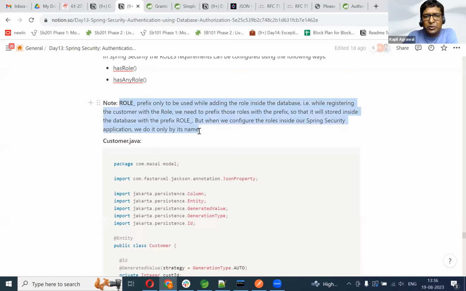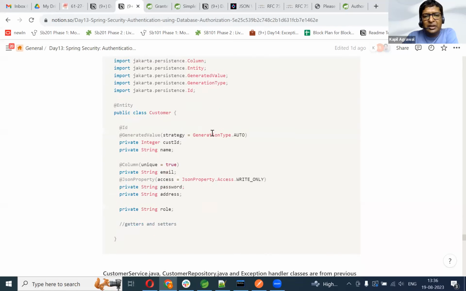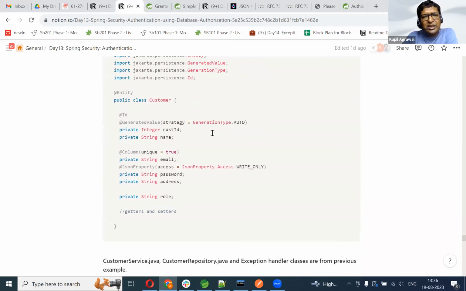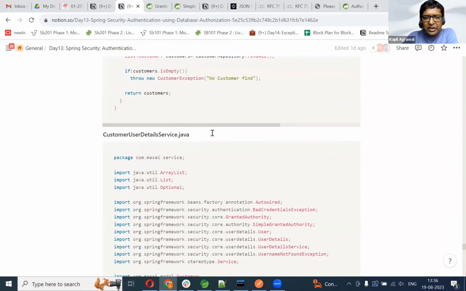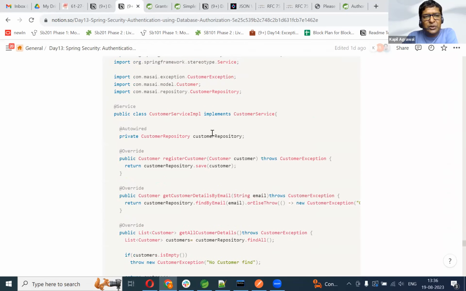You can see the note that I told you: the role underscore prefix is only to be used when adding the role inside the database, i.e. while registering the customer with the role. We need to prefix those roles so that they can be stored inside the database with the role underscore. But when we configure the role inside our Spring Security application, we do it only by using the name. So at the time of saving, you have to do that operation.